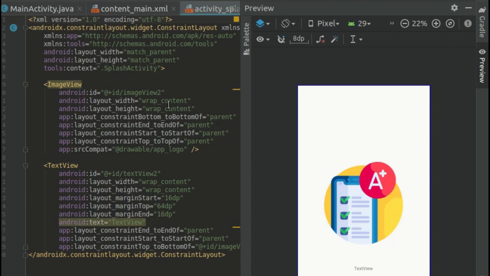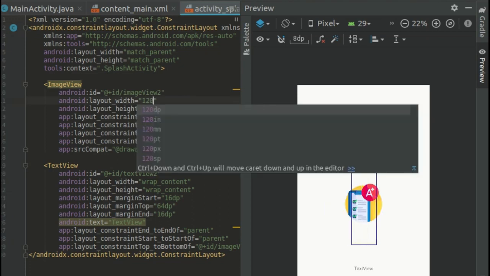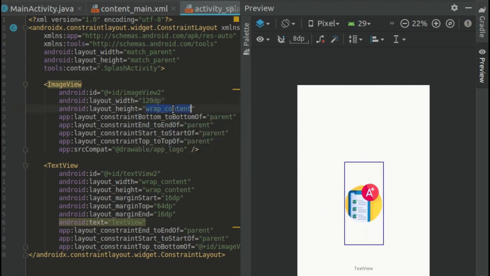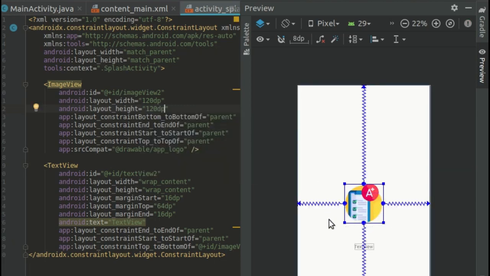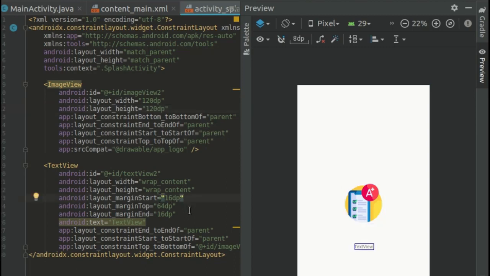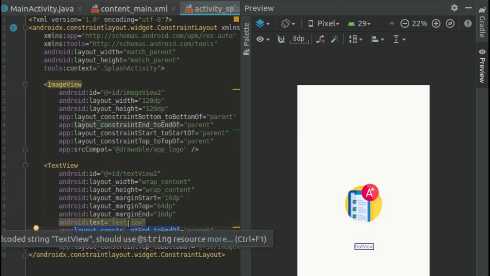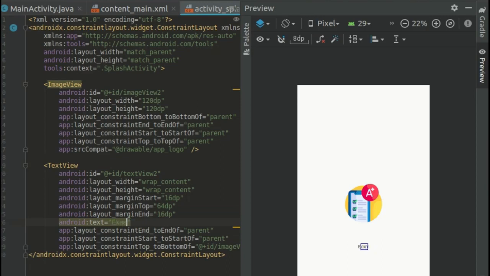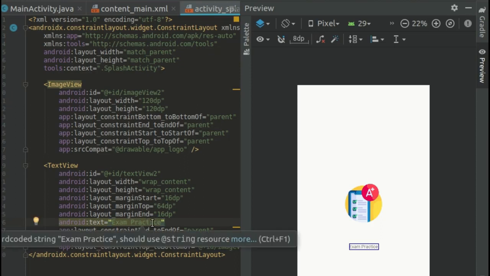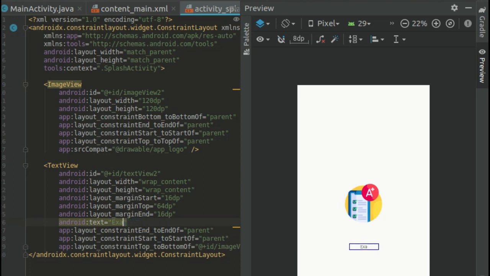Here in image view select its width and height. So we will select it 120 dp and height also 120 dp. Okay, now it seems fine. Now come to the text view. In text view change its text to exam practice, that is our app name. Okay, let's choose this text from the app name string.